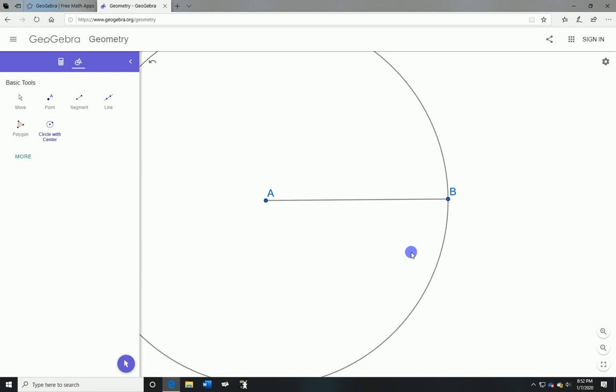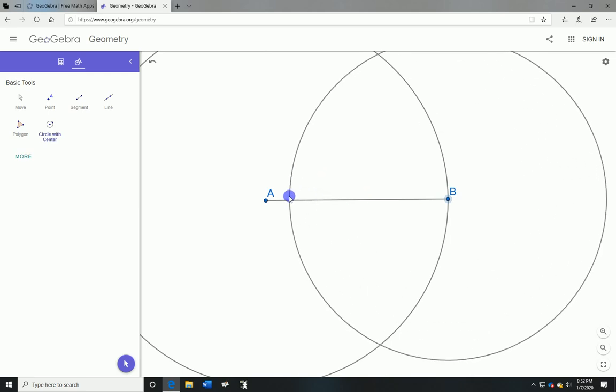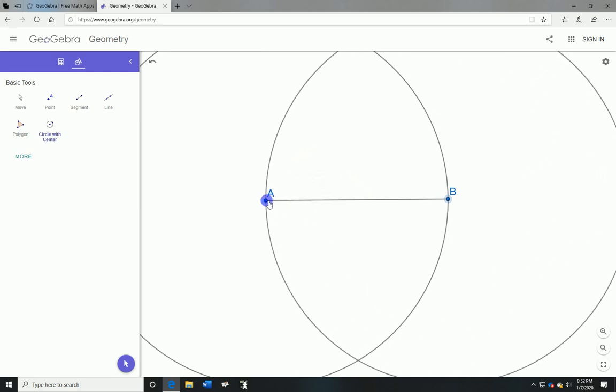Okay? Now we're going to do the same thing the other direction. So I'm still on the circle tool. You're going to click on B, so that's the center of the circle, and then as you move your mouse out this way, you're going to make it the exact same size over here. So you're going to click on A, and that locks the circle in place.